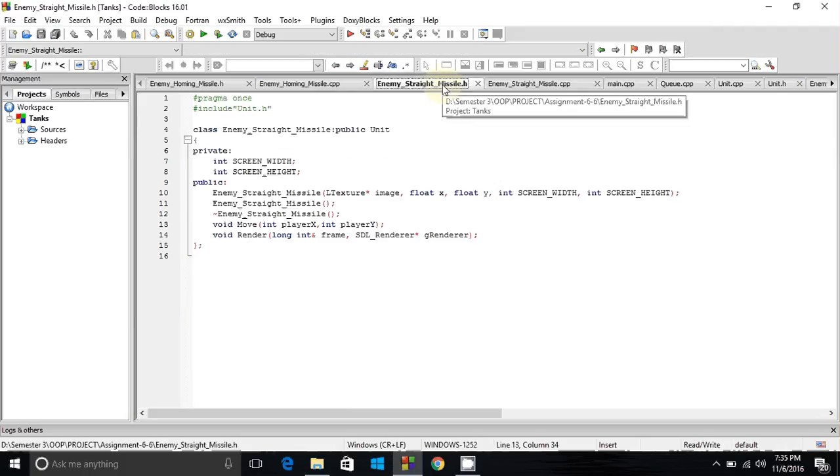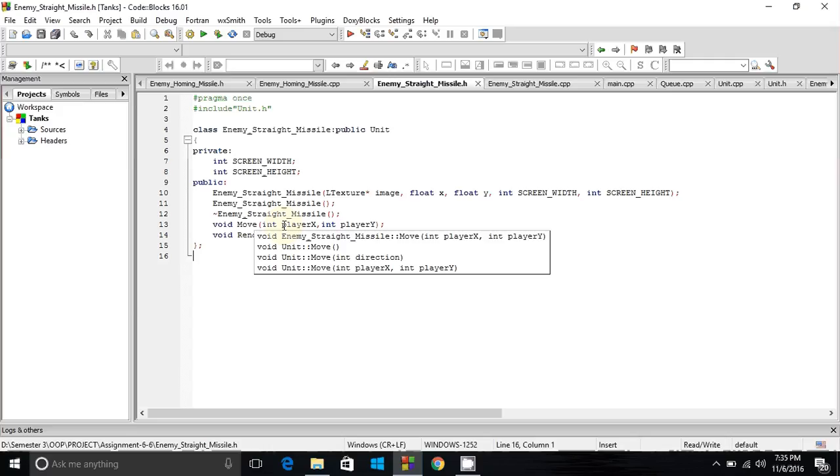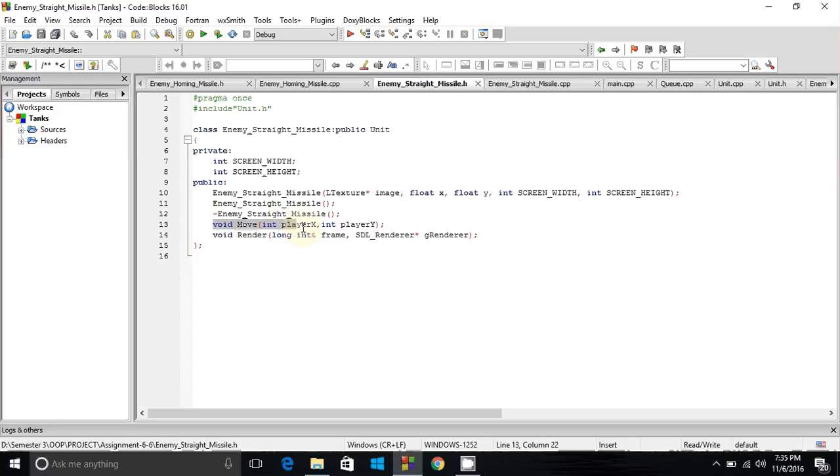We have a couple of functions here. We have screen width, the height, we have the constructor, the overloaded constructor, the destructor, the render function, and the move function. Okay, so the most important thing I see here is the move function, which takes in the position of the player, the x and the y coordinates. However, we don't require it, we just require this for this function.